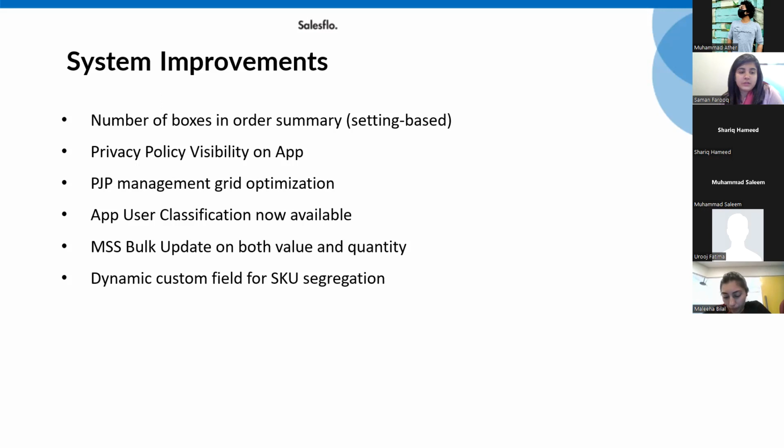Okay, the second last thing that we've done is that recently, as we've talked about in the last few webinars, we launched our MSS option, that is a must sell option that you can set on SKUs, whether this specific SKU should be sold in this particular quantity on a specific channel. That was the feature that we recently launched. So we did not have bulk updates for it. So now we've made bulk updates for both value and quantity.